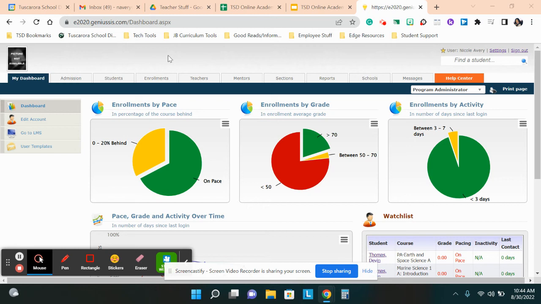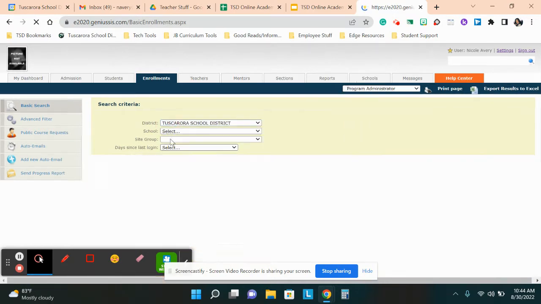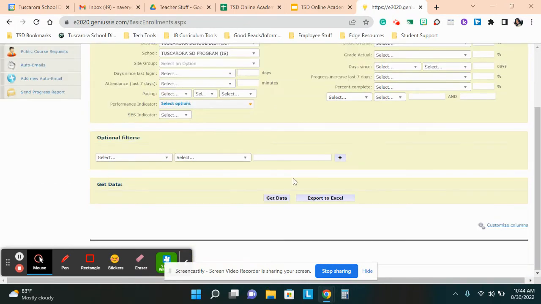This video is to show you how to do a bulk email to your students. So you're going to log into the SIS side and then you're going to go under enrollments. Once you are under enrollments, you're going to select your district, our district, and our secondary program, SD program. Then we're going to hit get data here so we have access to all of our kids.